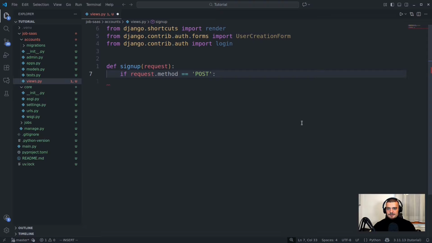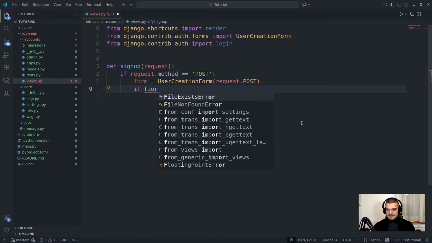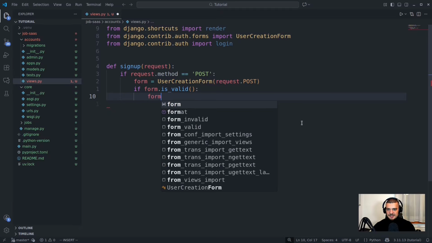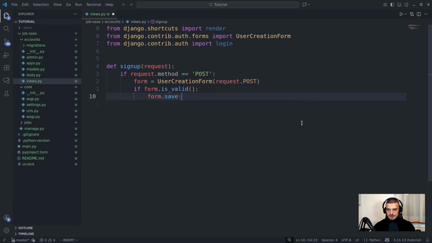If request.method is POST, then we're going to create such a user creation form. We're going to fill it with the data from the post request. So request.POST. We're going to save this as form, and we're going to validate it. If the form is valid, then we're going to create the user and log in the user. So the user model, as I already said, is part of Django. And with forms, it's even easier because in this case, we just need to say form.save, and that is going to be our user.